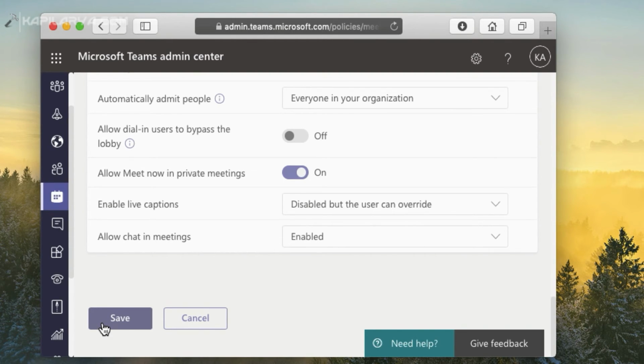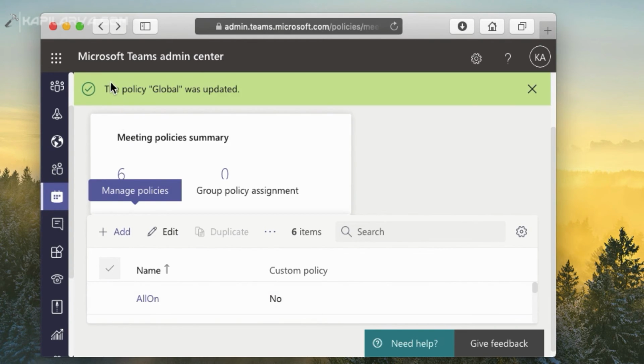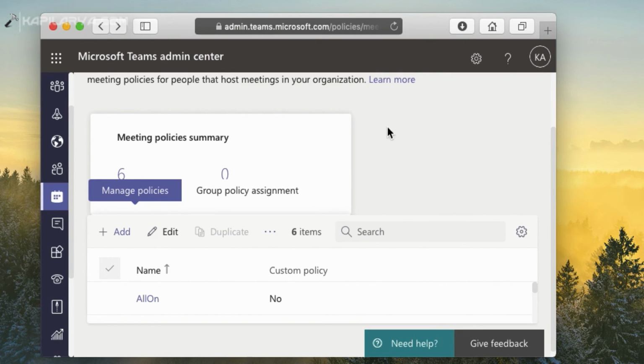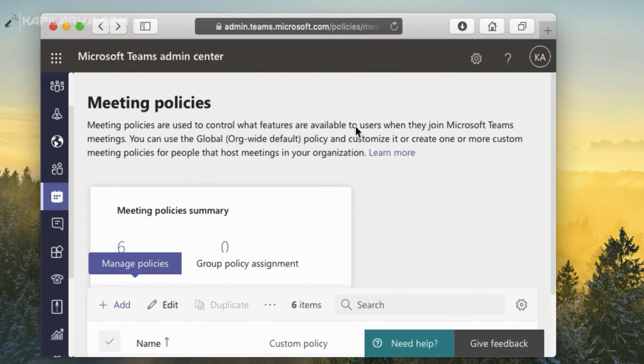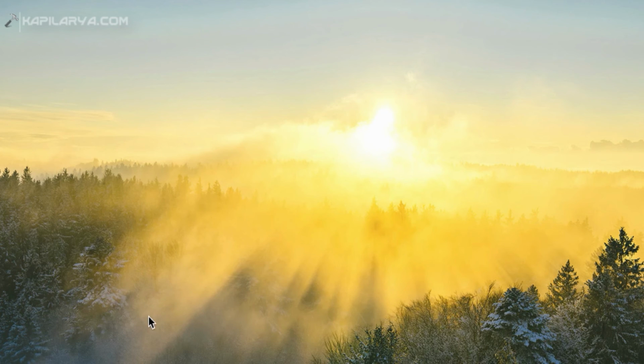As you can see, the policy is now updated, so it may take effect in a few hours or a few moments for the clients. So after a few moments the clients will no longer face this issue and it will be resolved automatically.